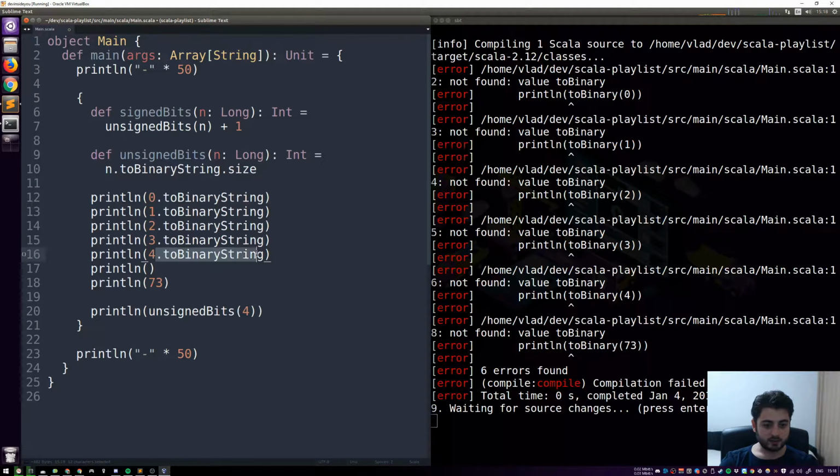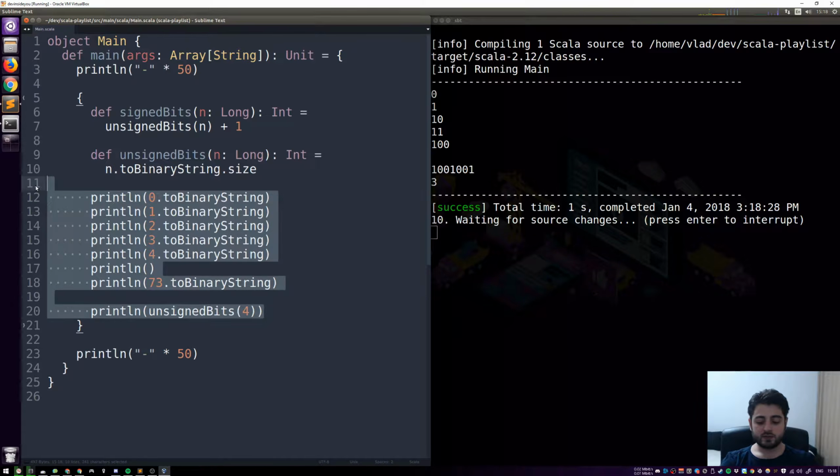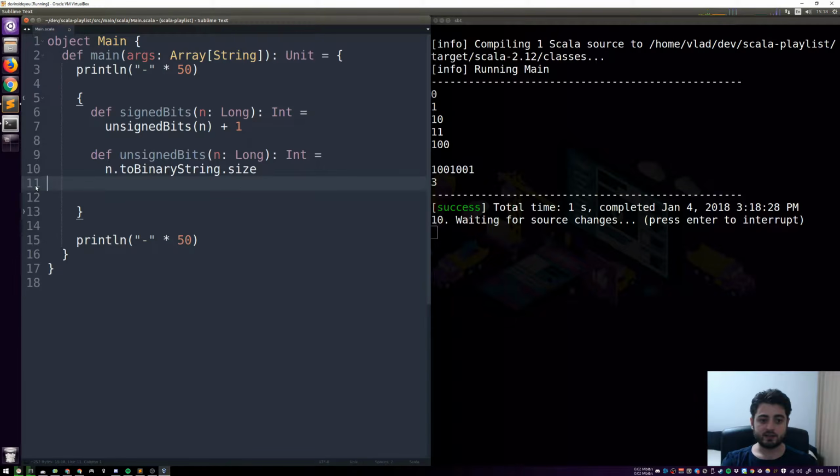Oops, forgot to do it here. Right, or we can just remove all of them, and this is exactly what we're going to do. We're just going to remove all of them, right? So this is what we actually wanted. So we have two functions that are going to calculate how many bits we need, right?